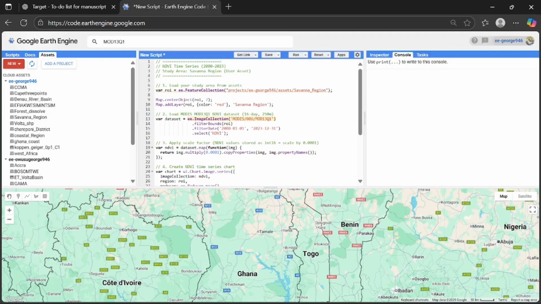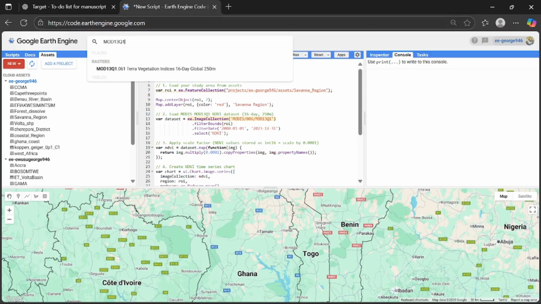The next thing is we are going to load our MODIS data. You can see we have a search bar here where you can type the MODIS data, but you have to know the MODIS data that you are going to use. We have a code for any MODIS data for NDVI, land use land cover, or land surface temperature, and others. So you can search for your MODIS data here. As you can see, I have already typed my MODIS data, so this is the data we are using. We have MODIS 13Q1, that is Terra vegetation indices, 16-day global at 250 meters.